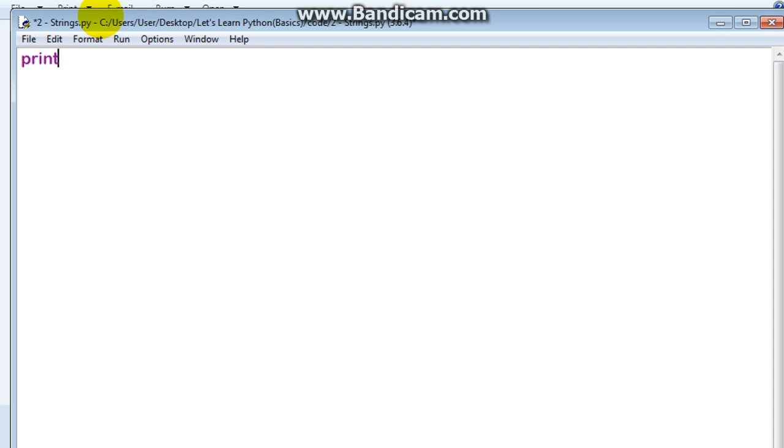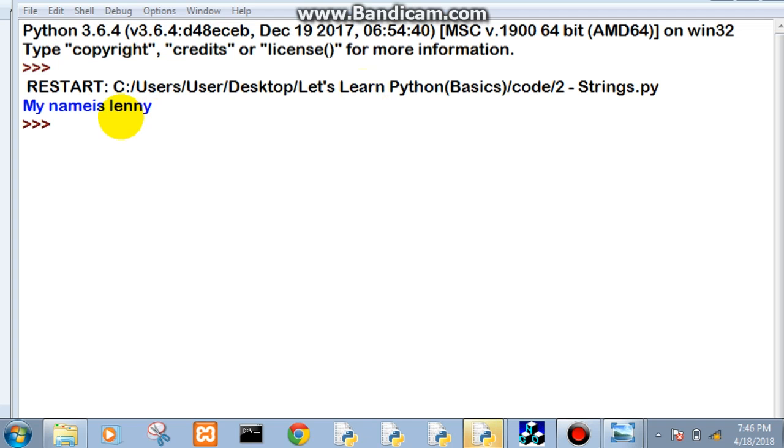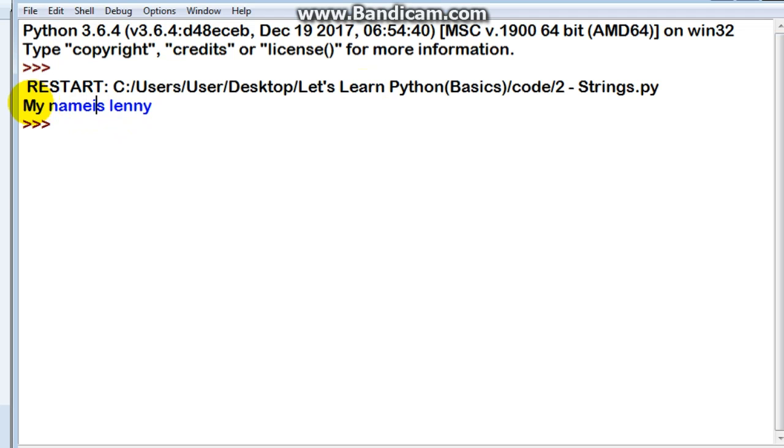In this video, we are going to do this: print my name, then I can just put plus, then finish is Lenny. Okay, Control S to save, F5 to run. And you can see Python has successfully joined the 2 strings together. So my name is Lenny has been printed onto the console.